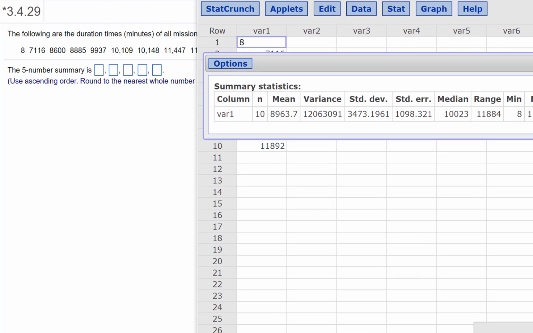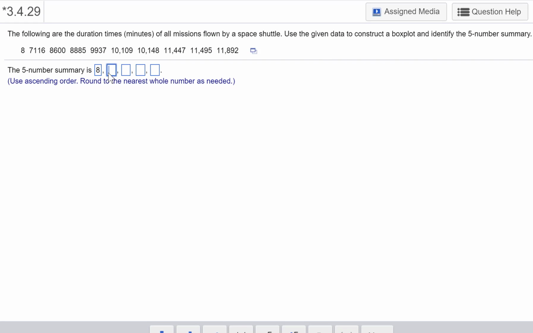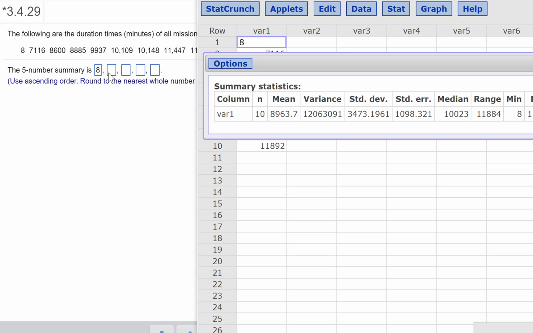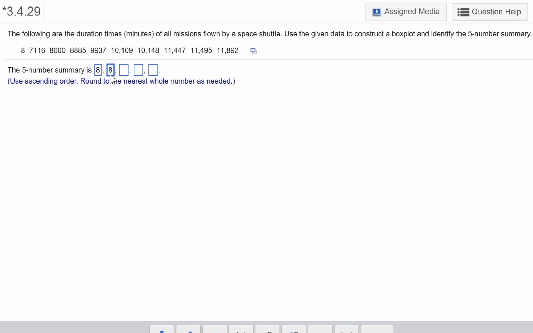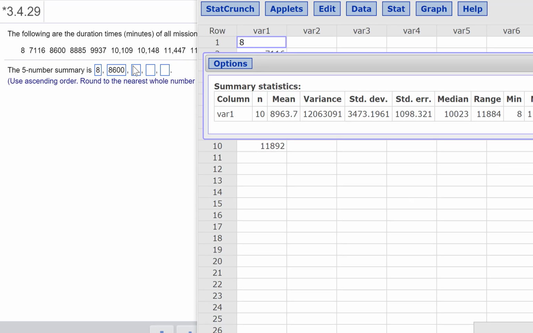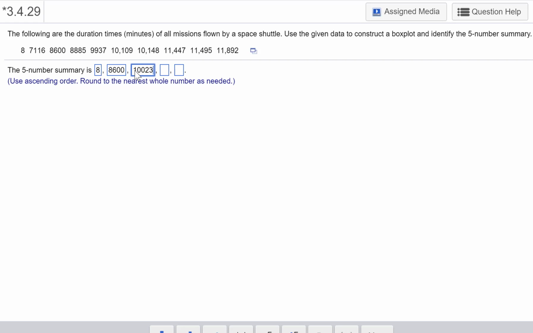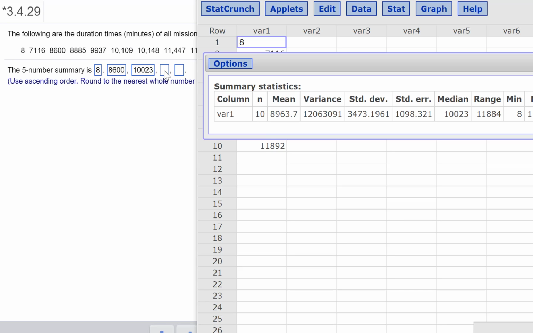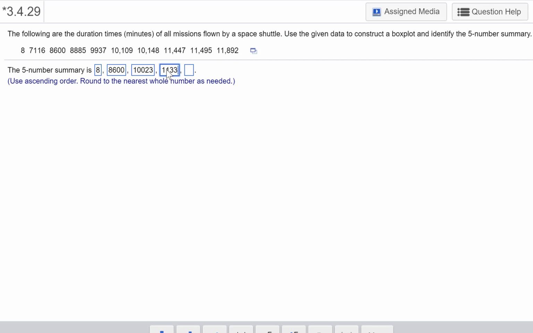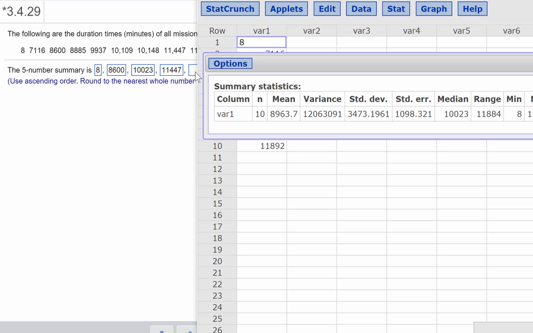So again, remember the 5-number summary starts with the minimum. So the minimum is 8. And then Q1. So Q1 is 8,600. And then the median, which is 10,023. Now Q3, 11,447. And then finally the maximum, which is 11,892.